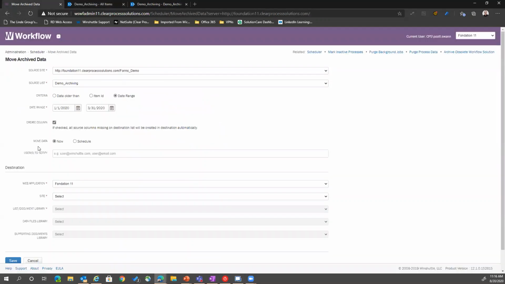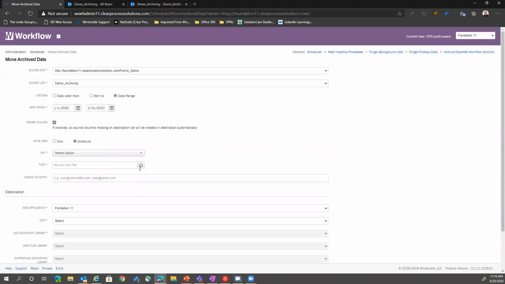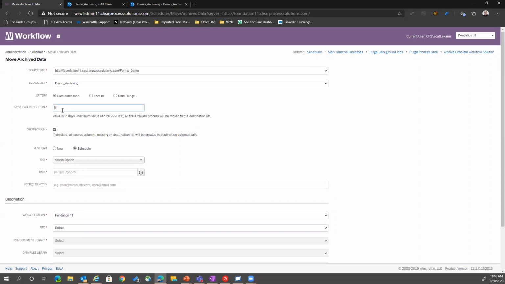Okay, and then you have the schedule, right? You can do it right now, which is normally something like a demo, or when you're trying to do this manually after hours. But normally you would work off of a schedule. And usually if you have a date older than choice here and you're doing a 60-day or something, the schedule is going to be something that runs every month, and that's going to be reasonable for you here. So you might choose the 20th. I might choose the 20th. I want to run this maybe tonight.